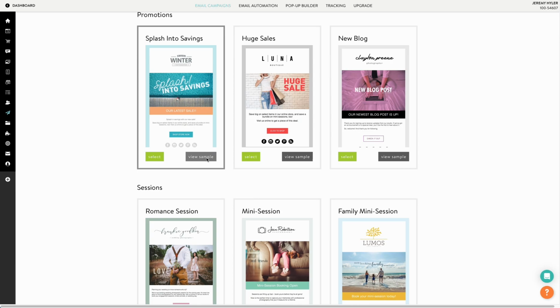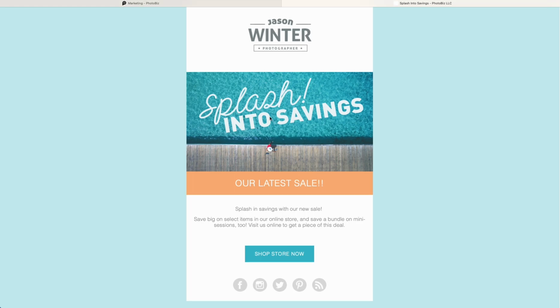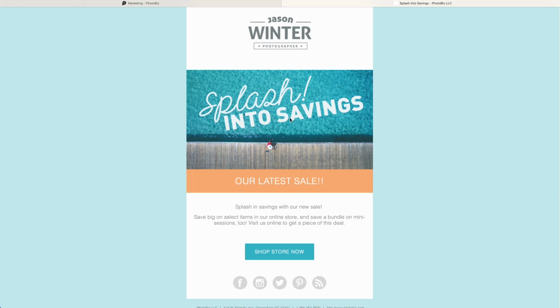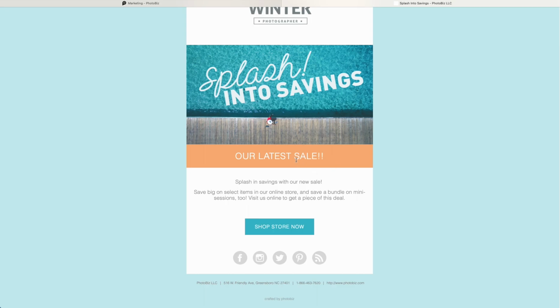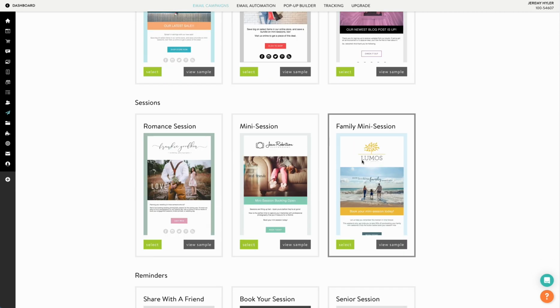So if you want to see what this Splash into Savings one looks like, this is what it looks like. Your logo will automatically replace if you've uploaded it in the branding section. Your logo will be placed here. Then there's a graphic here that you can remove and add your own custom graphic, and there's custom text here that you can modify and change as well as the colors. So if this is not your branding colors, maybe you want to change it, you can modify it here as well. You can go through and just kind of sample them all.